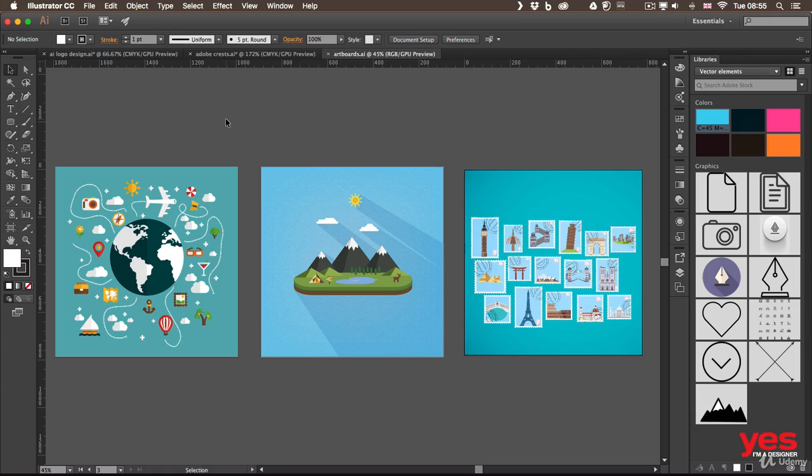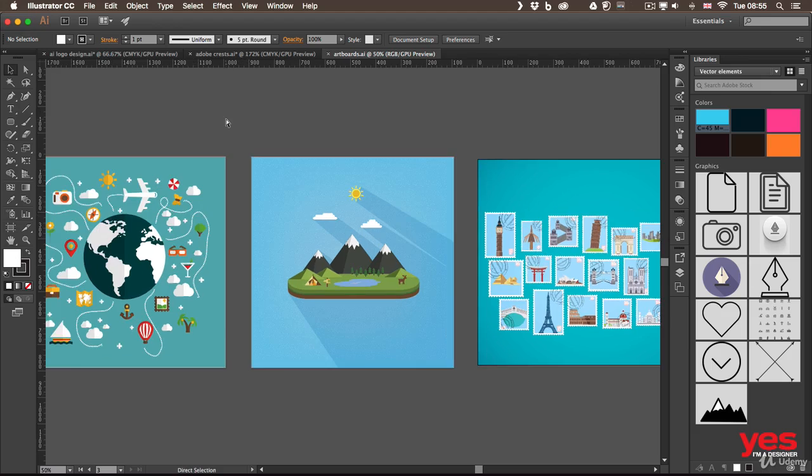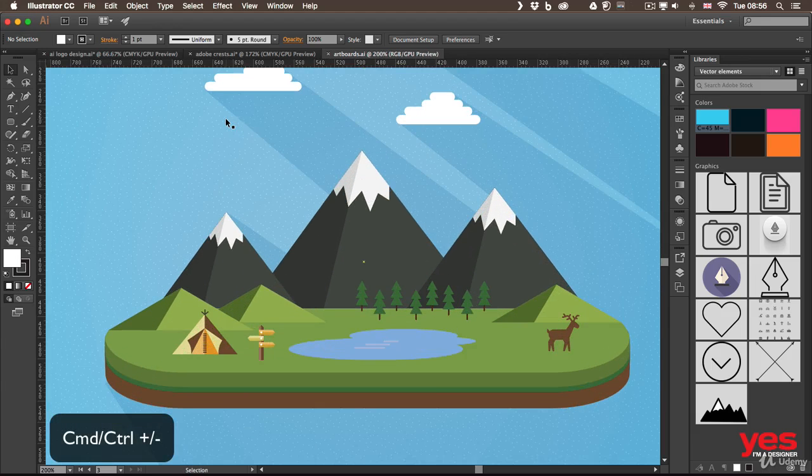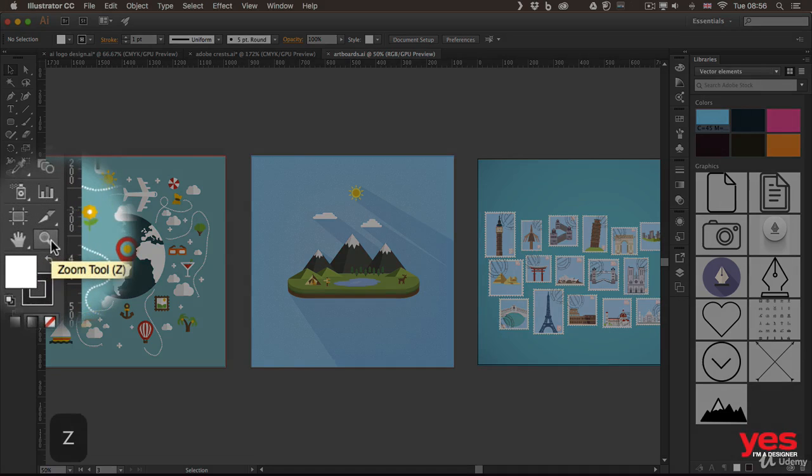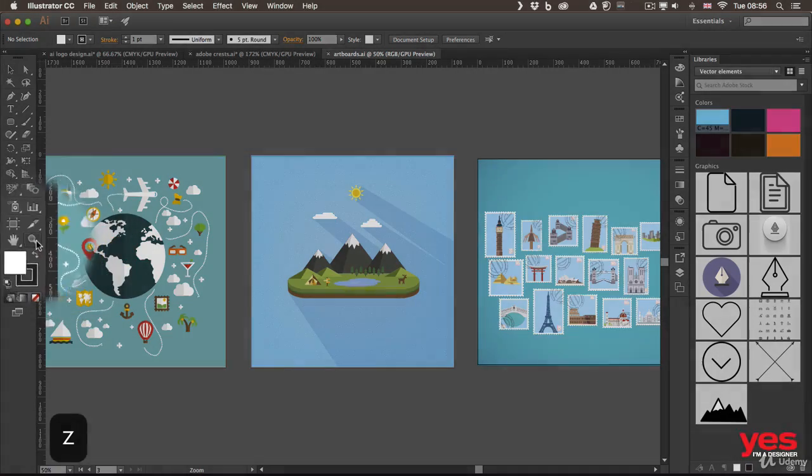The shortcut to zoom in is Command or Control plus, and the shortcut to zoom out is Command or Control minus. As you can see, this will zoom in directly to the center of your screen. If you want to zoom to a different area, I would suggest to use the zoom tool. Now, this can be also selected from the toolbar or by pressing Z on the keyboard.